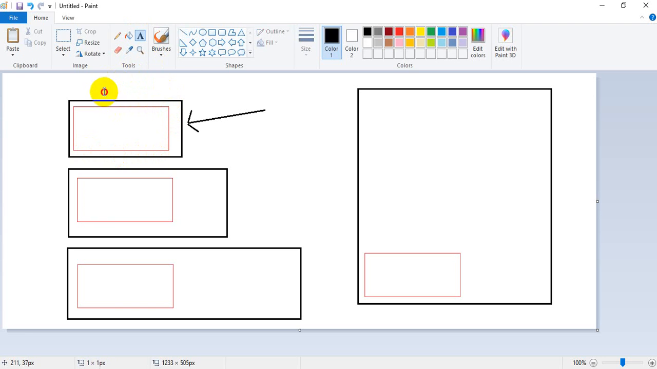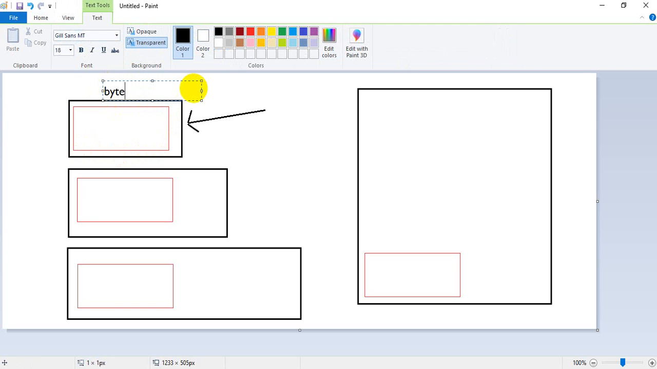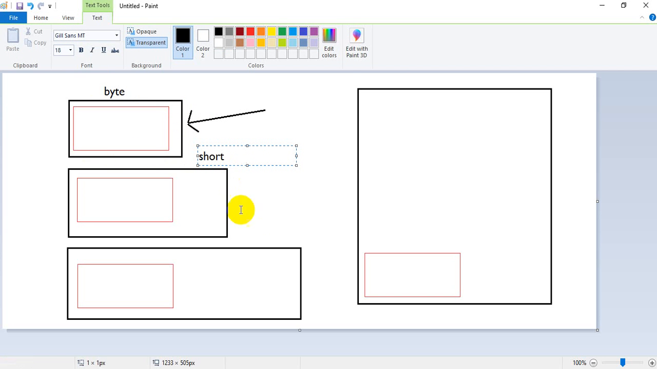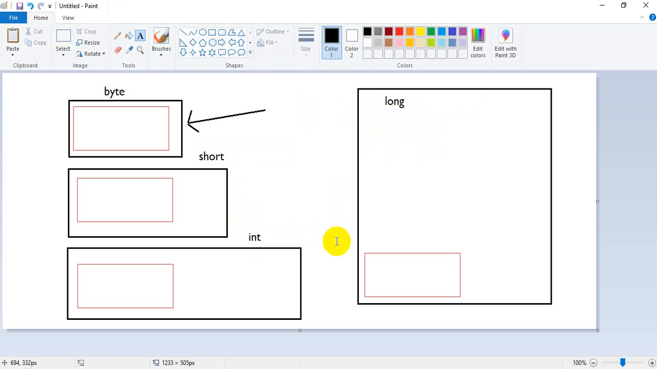So consider that this is your byte data type. This is your short data type. This as your integer data type, and this as your long data type. How do they differ? They differ with the minimum and maximum values, and also based on the memory allocation, how much memory it is allowing you to store, right? So these things are predefined. The number range is predefined.